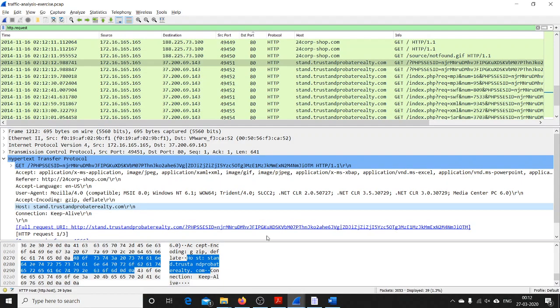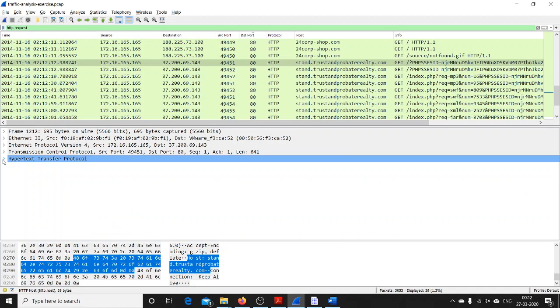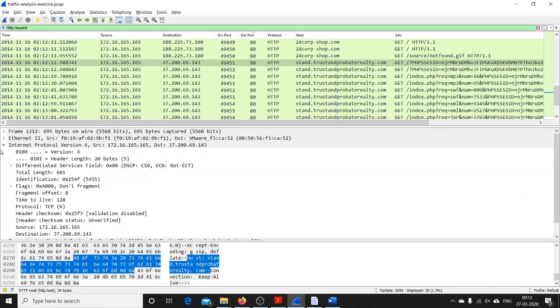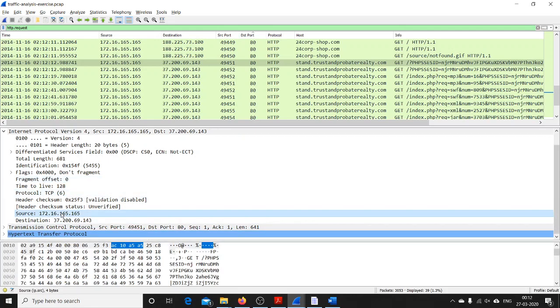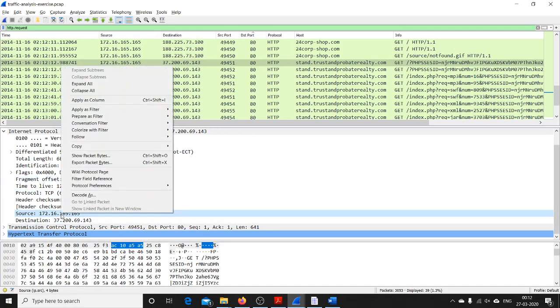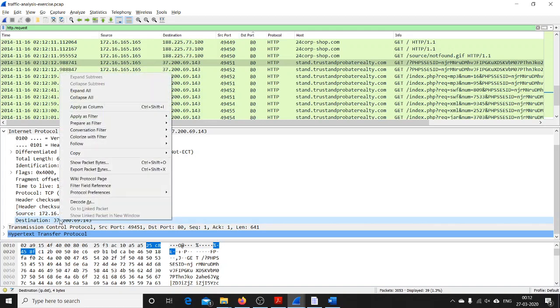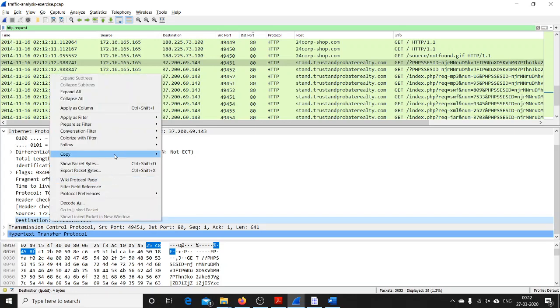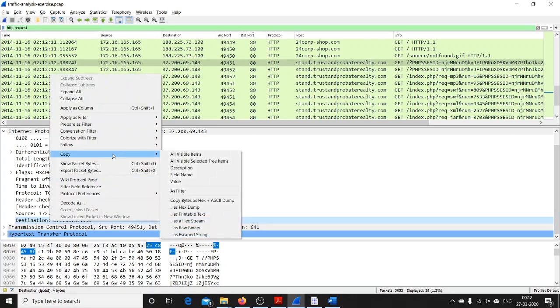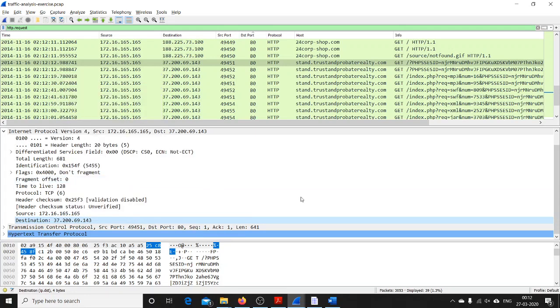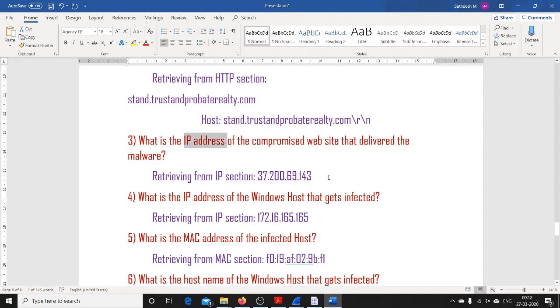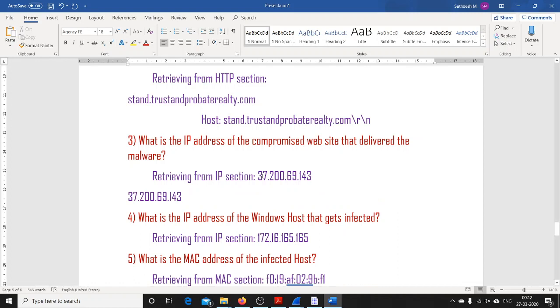For that, you can go to that same thing and expand the Internet Protocol Version. Here you can find the source address and destination address. The destination IP address is your website address. So right click the destination IP address, go to copy, copy as a value, and paste it here. So this is the right IP address of the compromised website that delivered the malware.